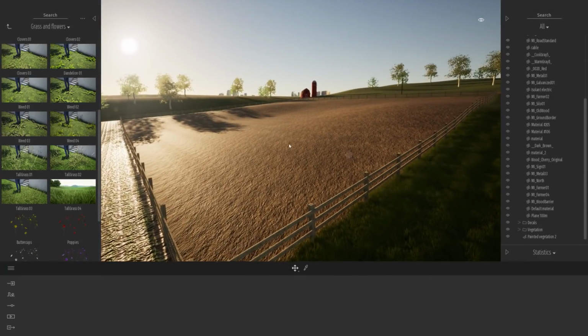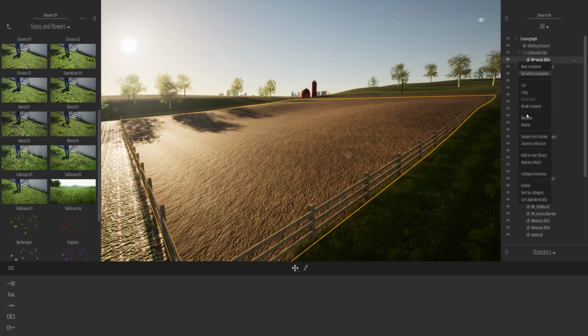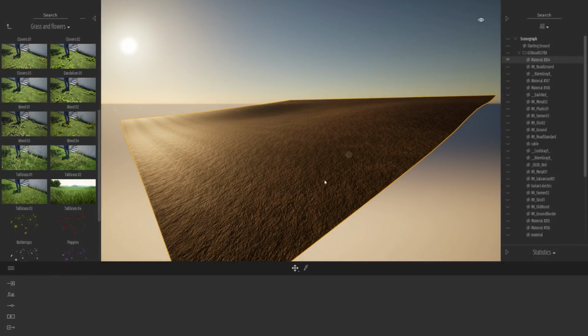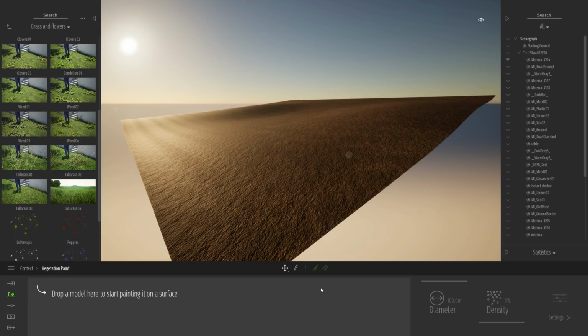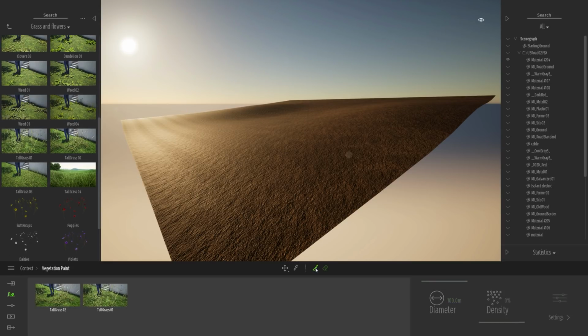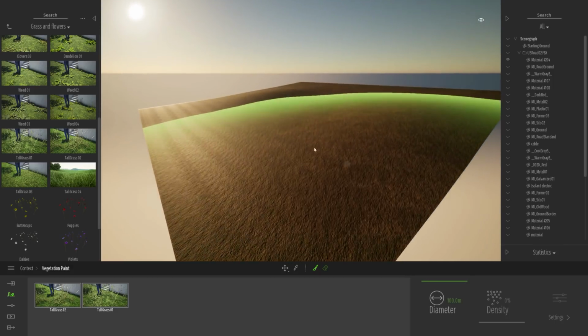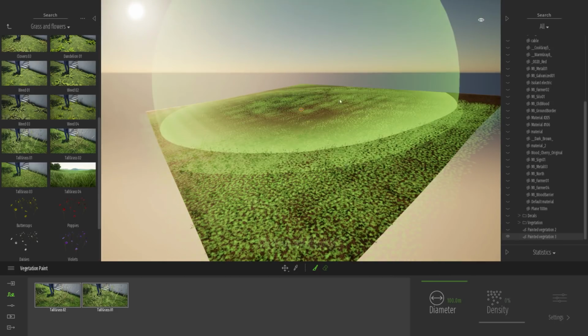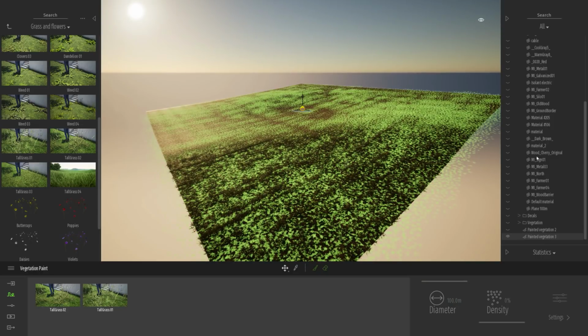Same process. I will select my geometry and isolate this mesh. I will create a new layer by entering the vegetation option again. I will drag and drop those fields, grasses. Same thing here with my big brush. I can just do one or two clicks, and it will scatter the grass on all this mesh.